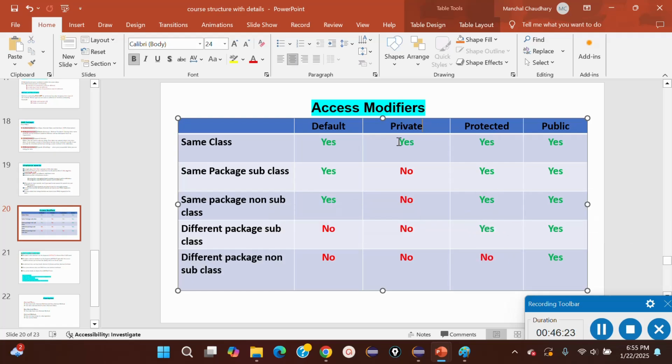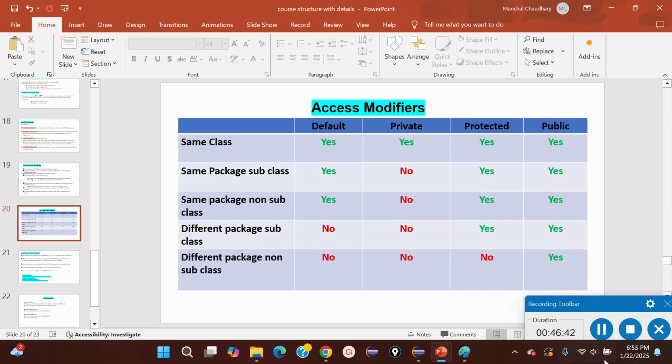For private, you can access only in the same class, not in any other class. For the default one, what do you need to do? For default one, it can be accessed within the same package and same class with subclass and known subclass. But different packages cannot access the default one. So this is all about the access modifier.